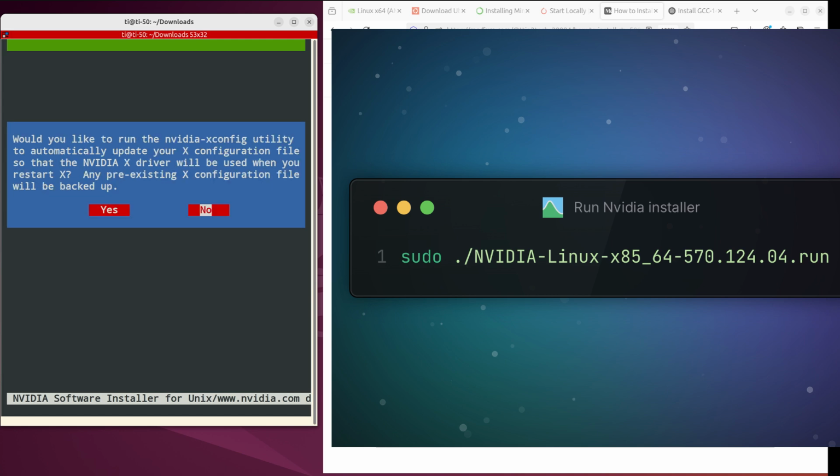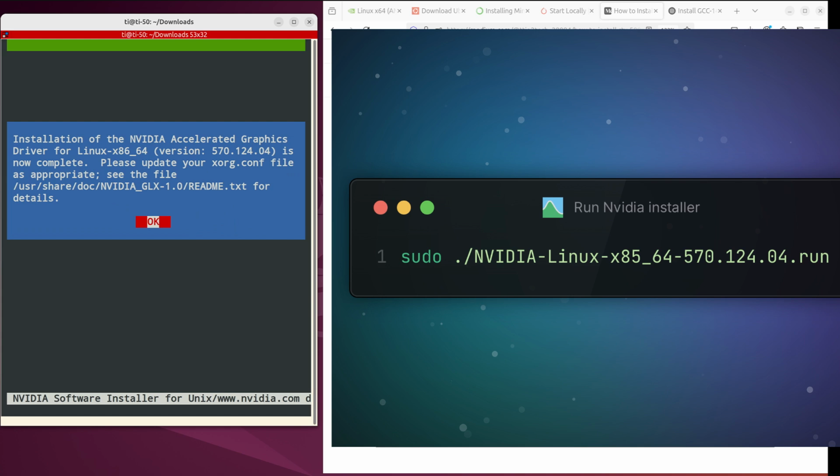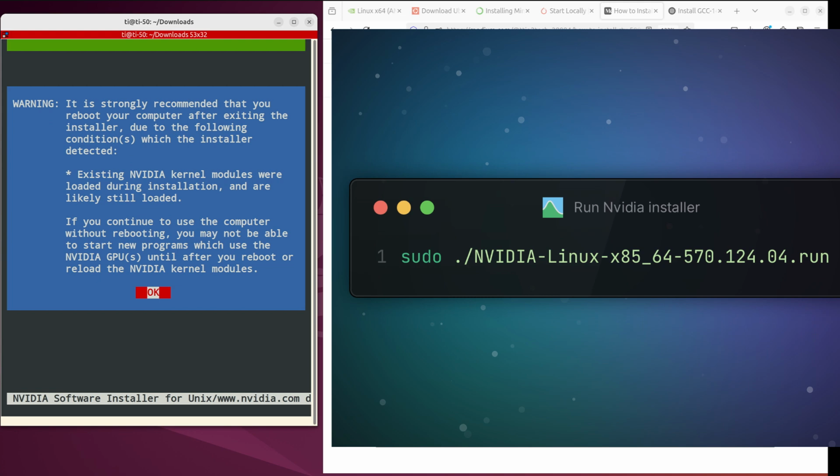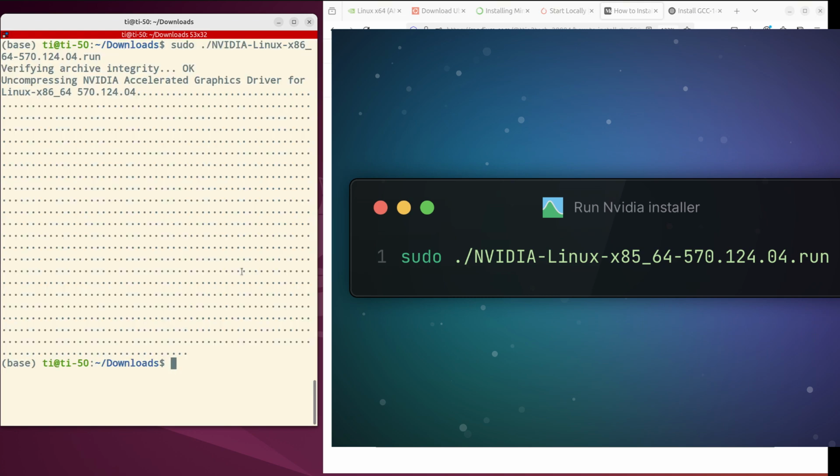Here, it asks you whether you want to update the X configuration, which is related to the display. I think you can press no or yes, both can be fine. Congratulations, I think it's now complete. Press Enter, and it recommends you to do a reboot of your PC. So let's do the reboot.